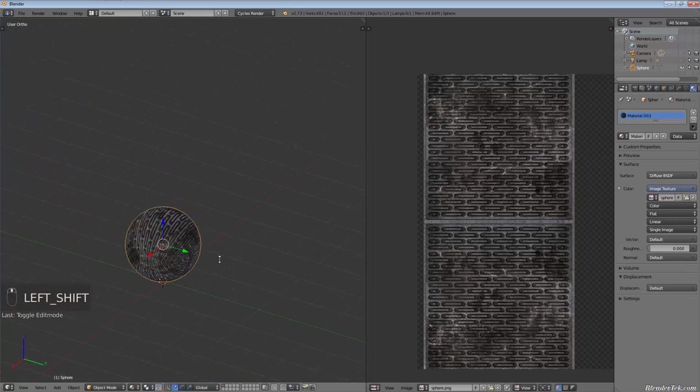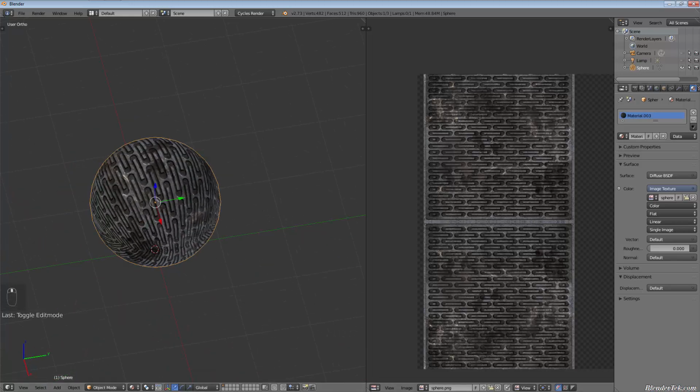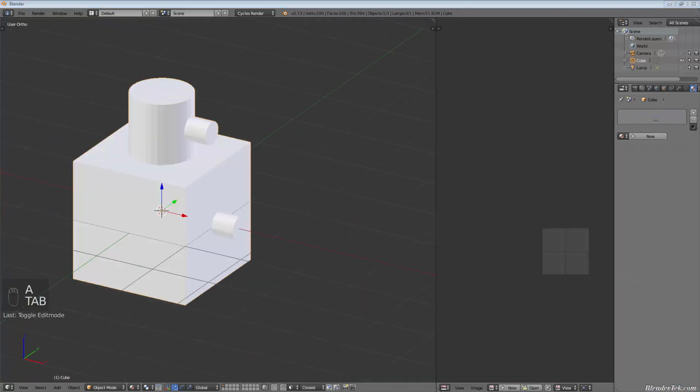So let's unwrap a complex object, though, not just these primitives. So I'm just going to create something quickly and we'll go over a few things. So we have just some weird object here. It's fairly primitive, but it's definitely harder than a cube and simple cylinder to unwrap. So how might we unwrap this?